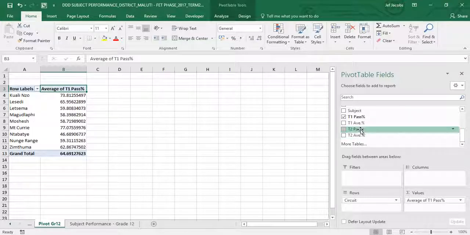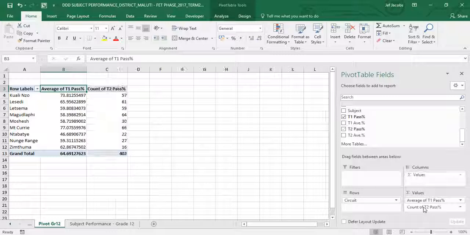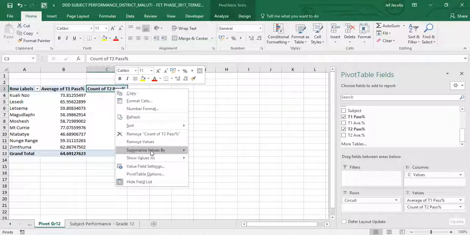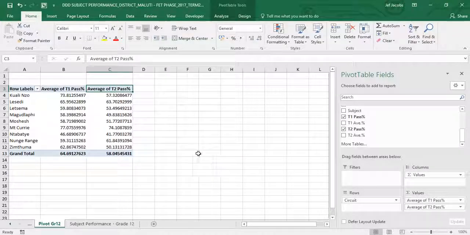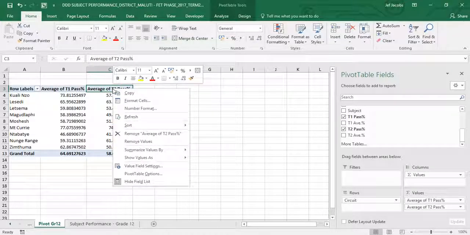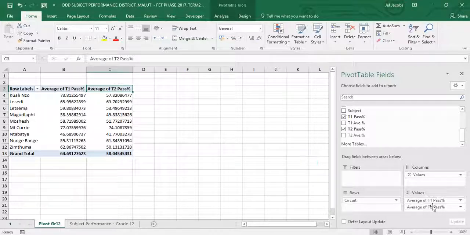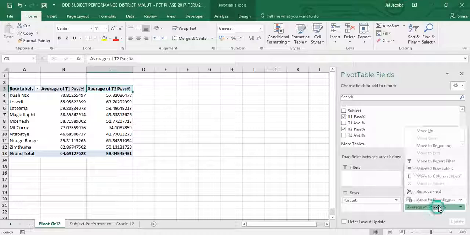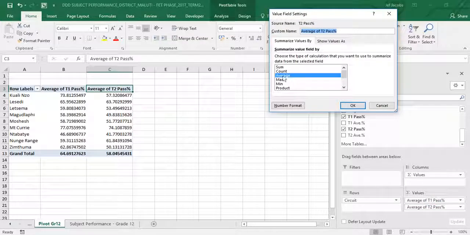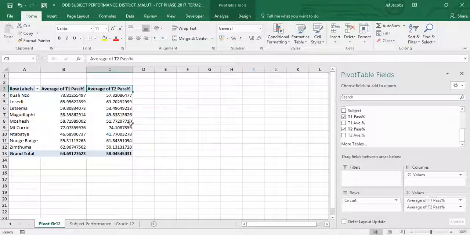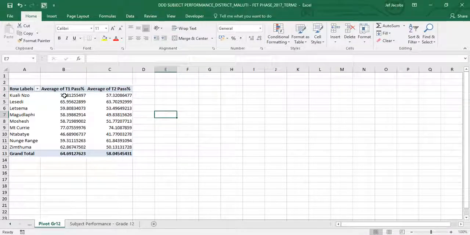So I need to include the term 2 pass rate as well. So I drag it down to the values section. And again, I need to change this to the average. So you can right click on the column and go summarize values by, or you can right click on the field in the pivot table and go select value fields and change it there. So there's always multiple ways of changing the data.